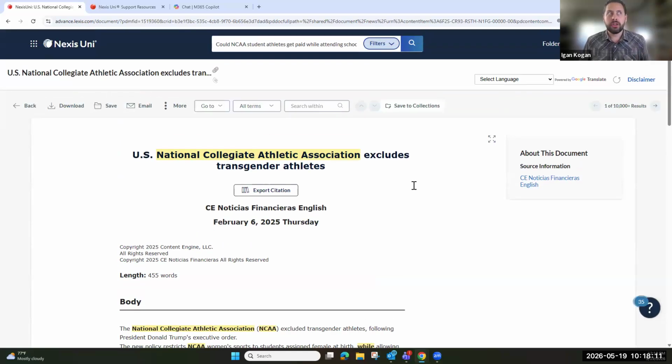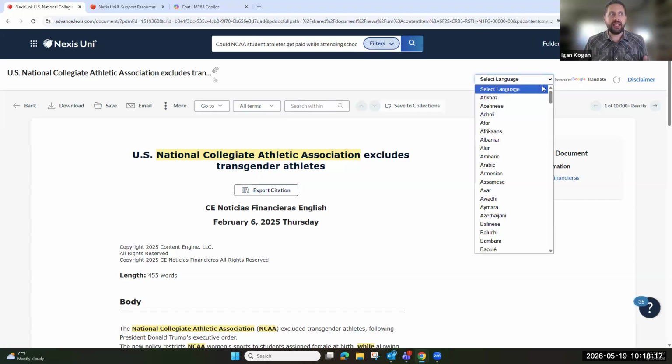Now, some cool features right over here on the top right, Google Translate. So you could translate any of these articles into 200 different languages. So if English is not your preferred language, or if you found an article from a different country, which happens, we have publishers all around the world, you could translate it to whatever you want.